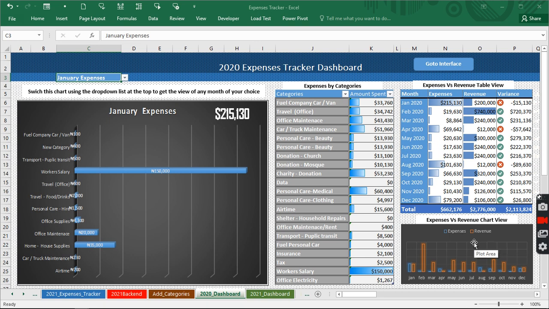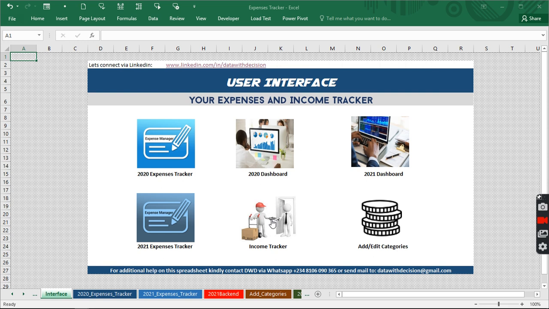So on chart level, you can actually see that in February, we have a lot of revenue. But in January, it almost elapsed, but that is not what it is. We spend far, far higher than in every other month. Now, let us go to this very income tracker.